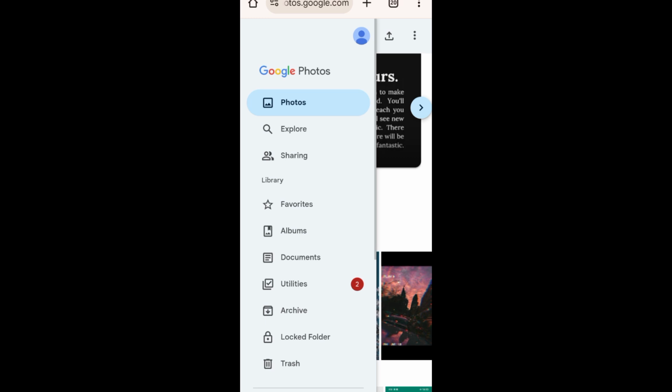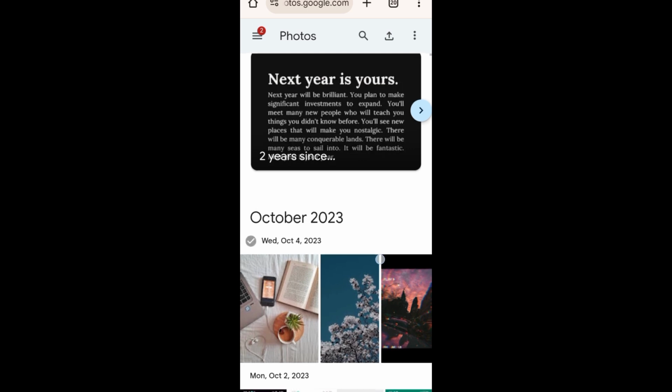So basically, these are a few methods or at least two methods in how to check backup data on Google account.